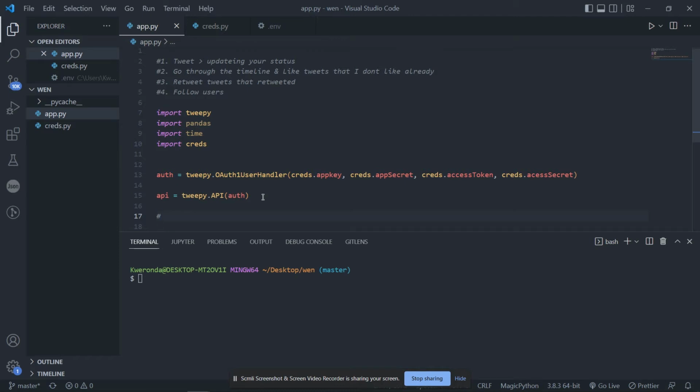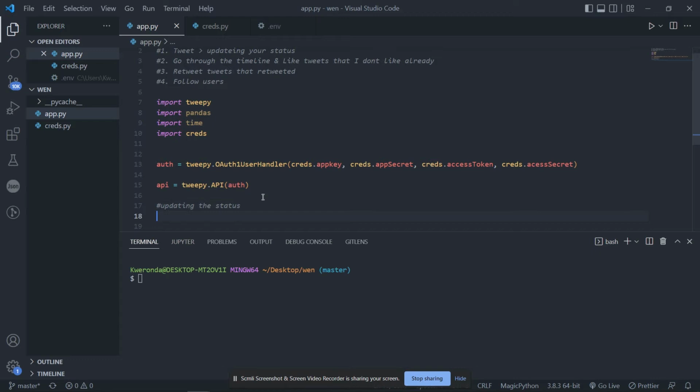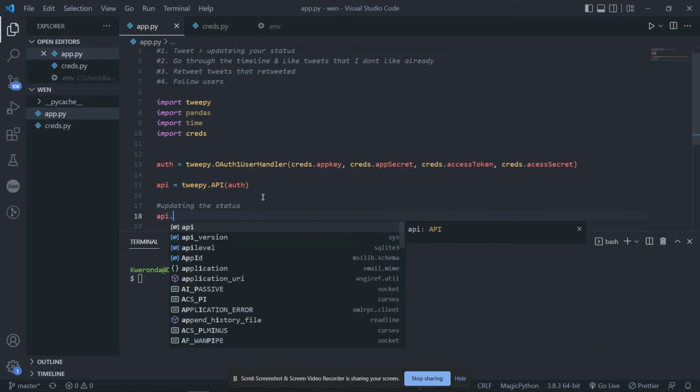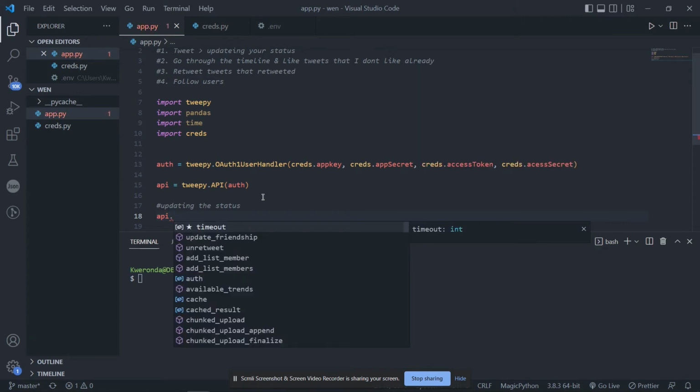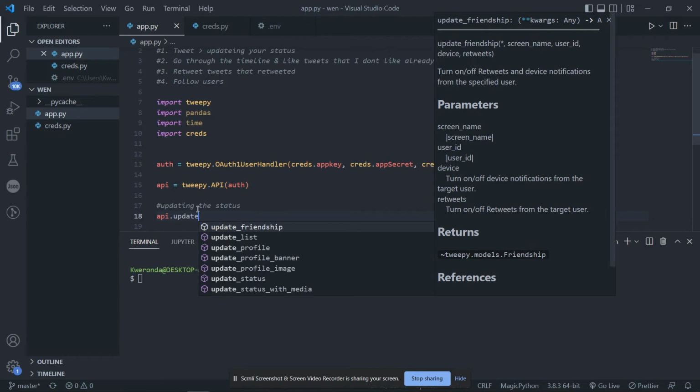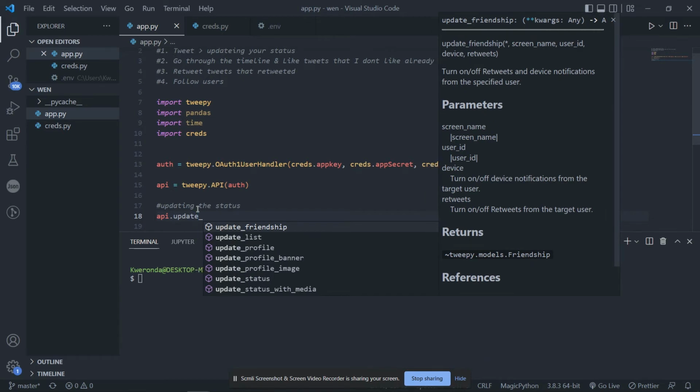So the first example I'm going to show you is updating our status, or tweeting. To do that, you say API dot. You see when I say API dot, it brings a list of different methods that are accessible with the API. The one I want to use is called update status.